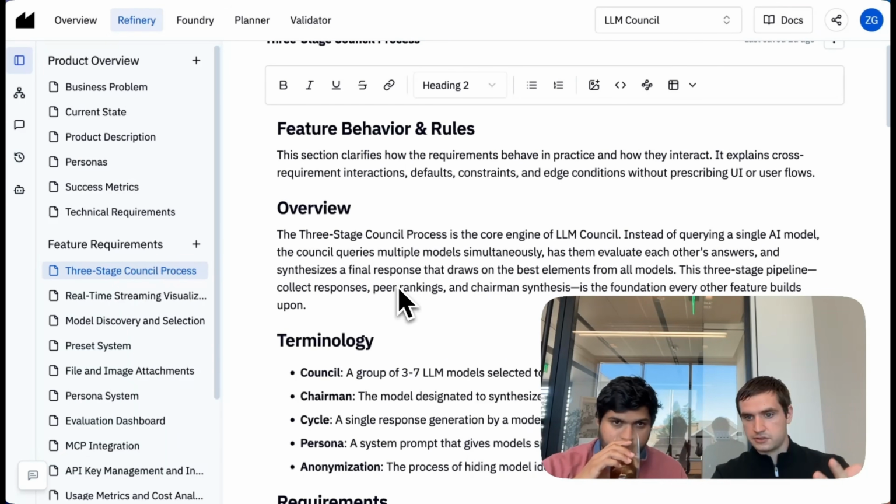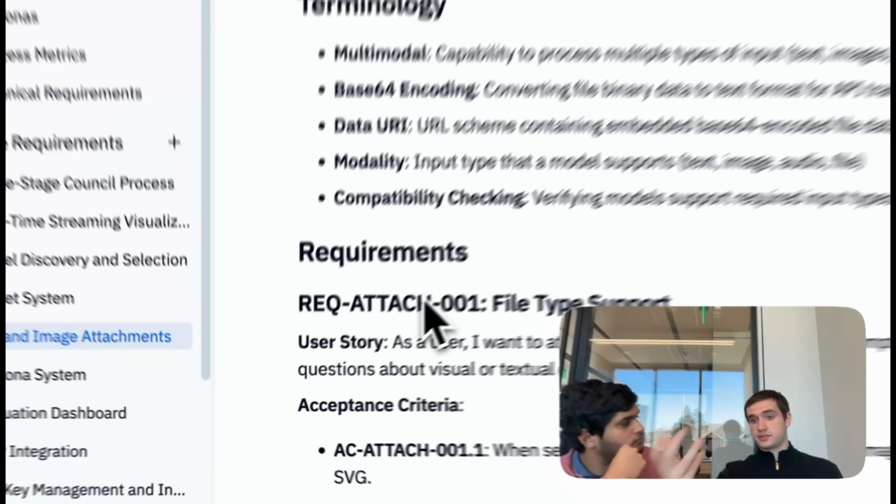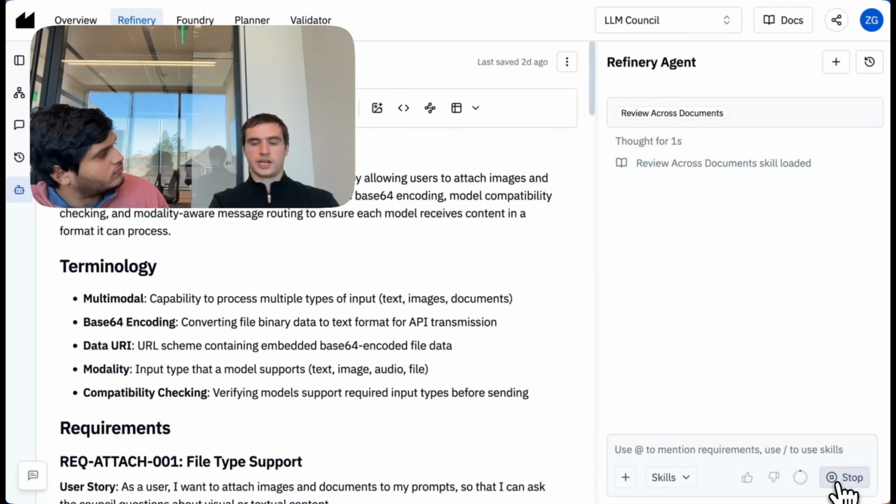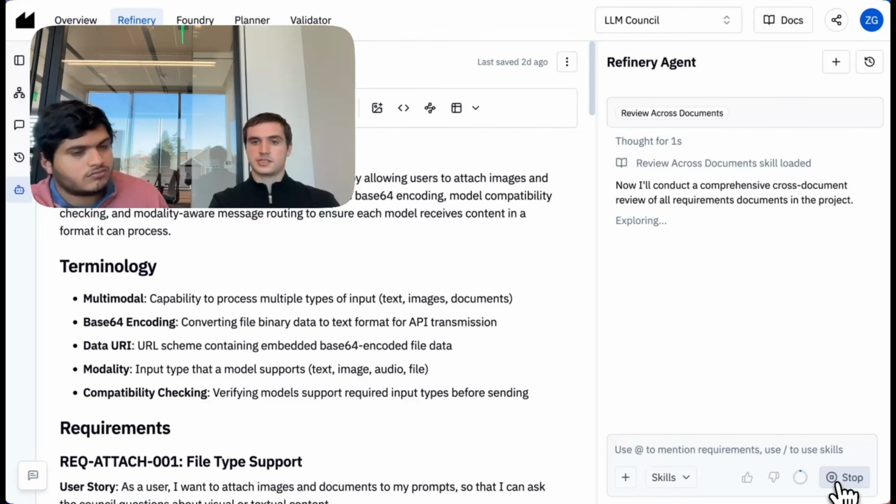So for example, we have the 3-stage LLM Council feature. We have an MCP integration, so we use this in Cursor. And then we have a user story for a user who wants to upload files to LLM Council. So if we review across all documents, we're looking for gaps, we're looking for edge cases I missed, and it also has all the context of my code base.